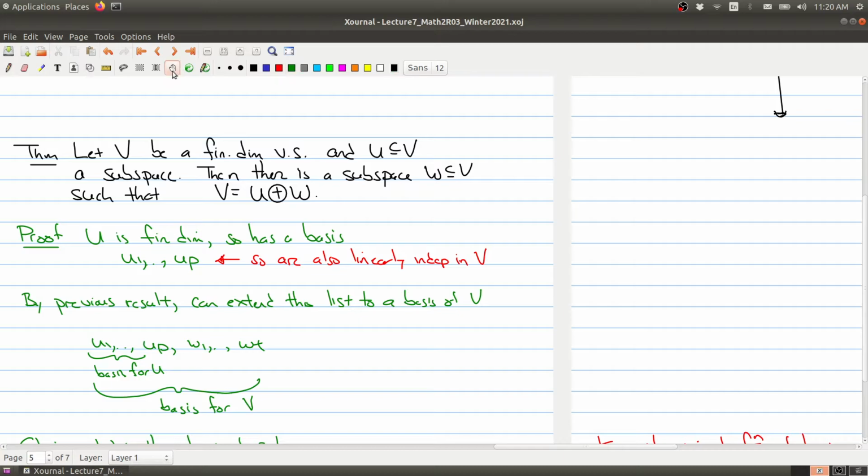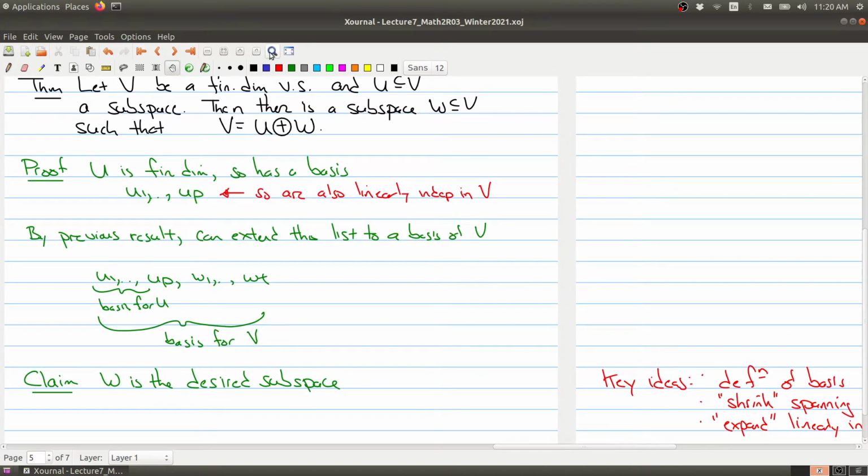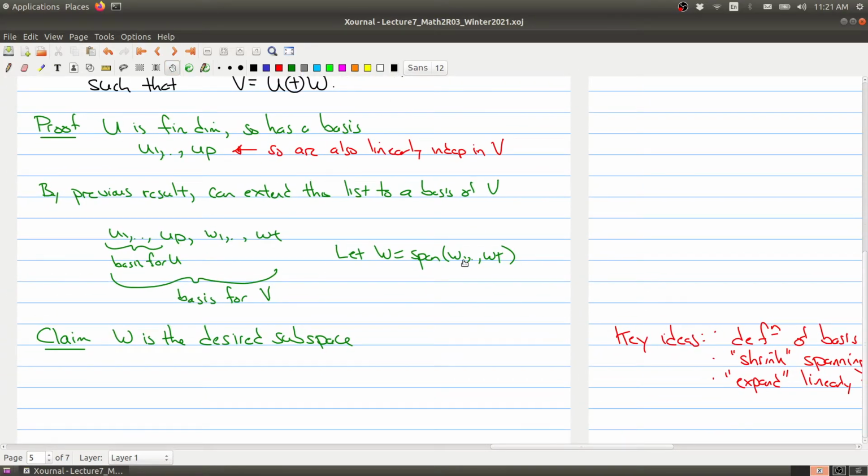And what we're going to do now is let W be the space spanned by w1 through wt. Now, clearly W is a subspace of V. So we have actually satisfied this condition right here. We have a subspace of V, and the claim is that this is the subspace that we need. Now, I'm not going to work out all the details because they are given in the textbook, and I'll just point out what you need to check.